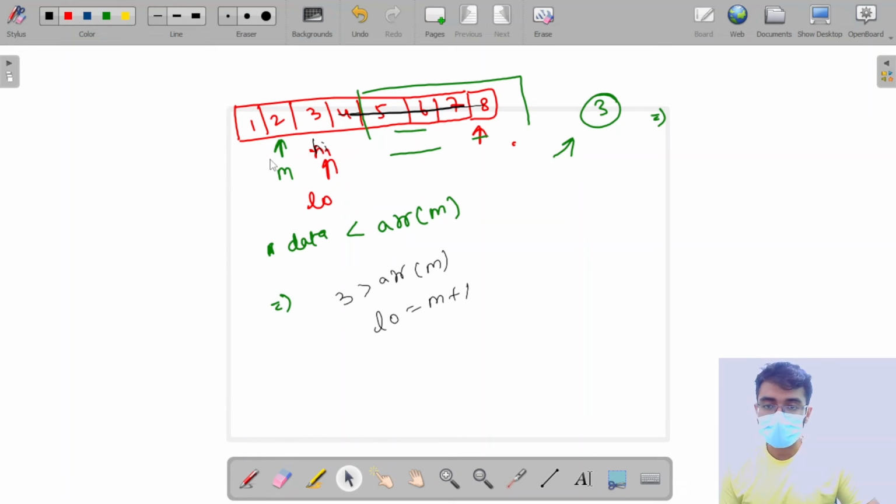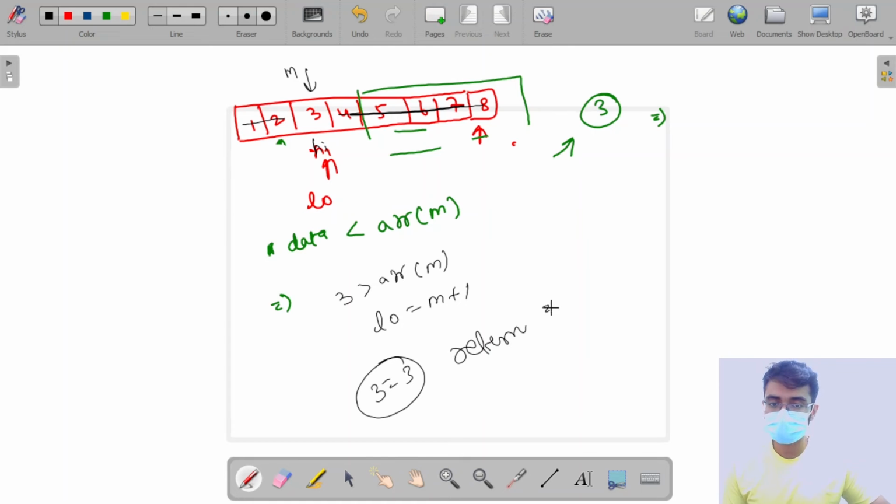Now this part of the data will be discarded. Mid becomes here. This is my mid. Now again I will check whether my data is present. Yes, it is present, so return from here. Return the second index. So this is the binary search.